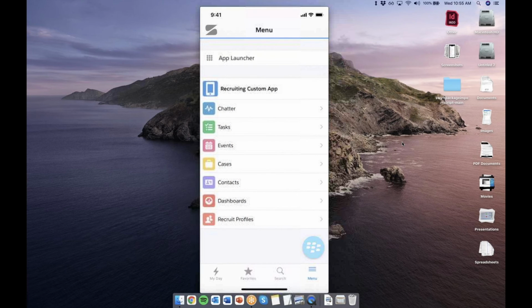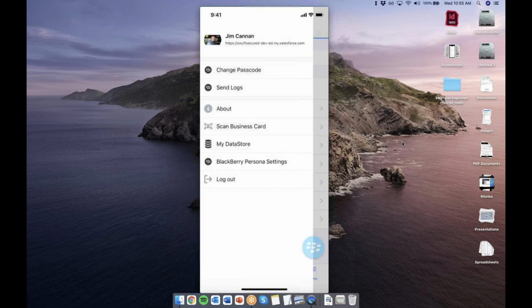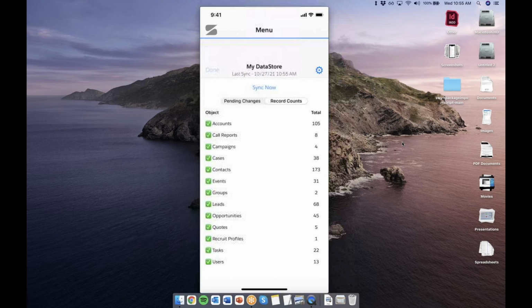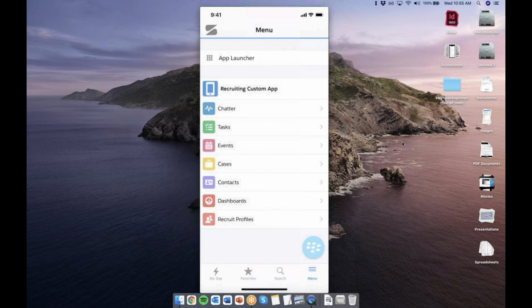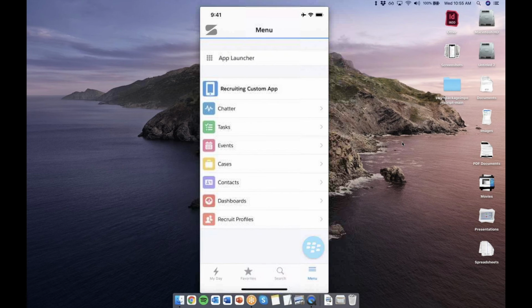So what I'm going to do to account for that is go into my settings menu and select my data store. And I'm going to sync all of my offline data so that everything that I have in the field is up to date. And you can see that's occurred. So what that means is if for whatever reason I'm going offline and I lose cell coverage in that area, I'm going to go ahead and put this device into airplane mode to simulate that.